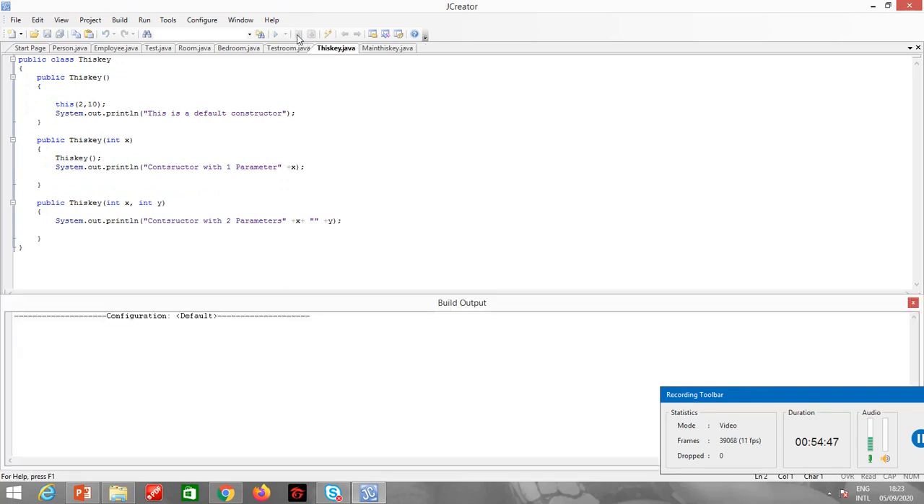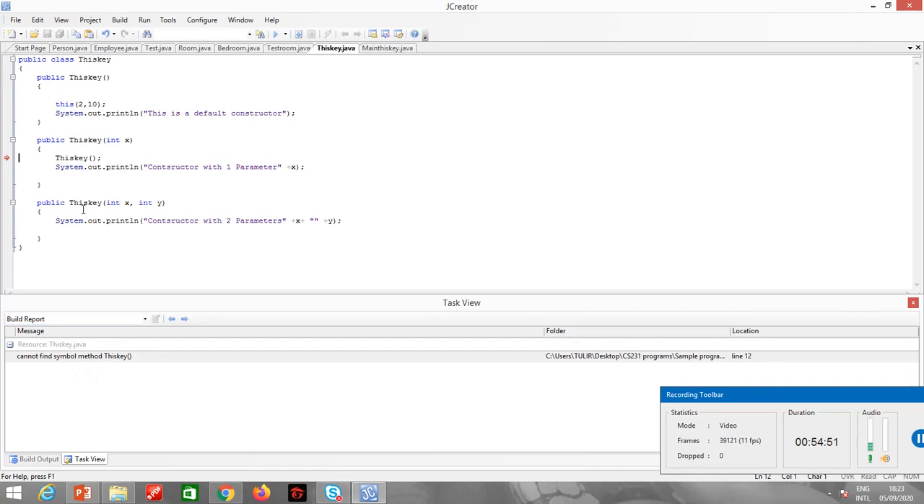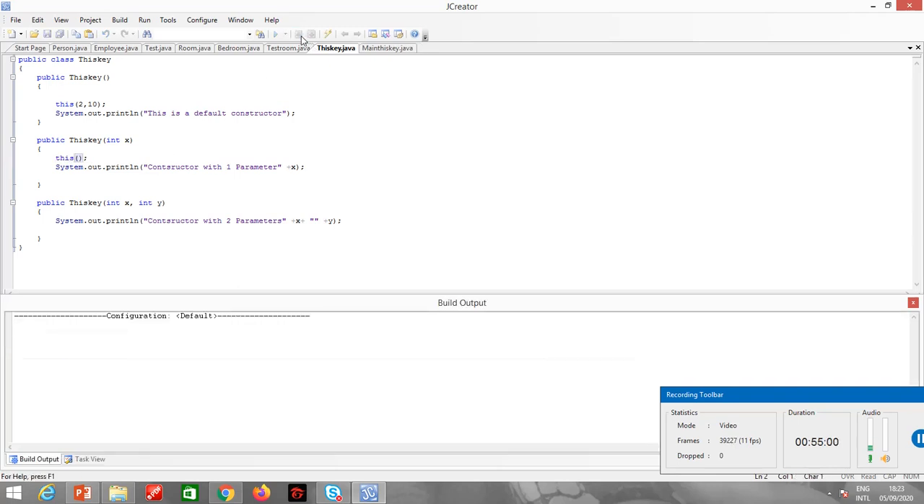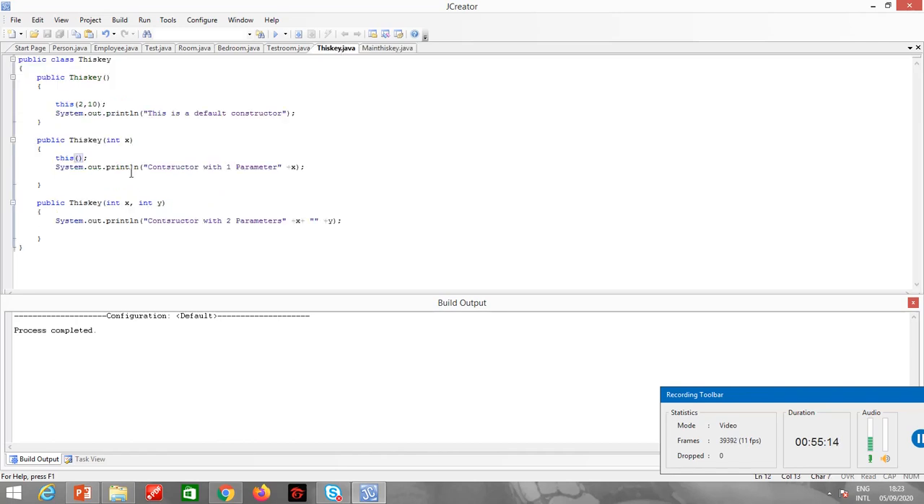Compile this program. Sorry, it should be this. Okay, now I have made the object of the first constructor. So when I make the object of the first constructor, I have passed one parameter. That means the constructor with one parameter will be invoked, and this is the constructor with one parameter.